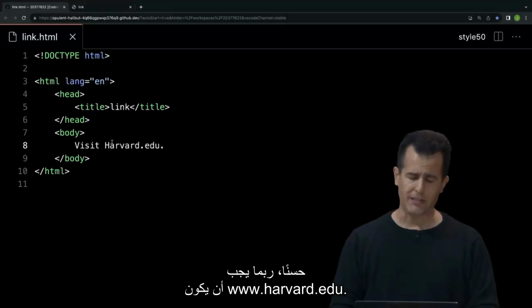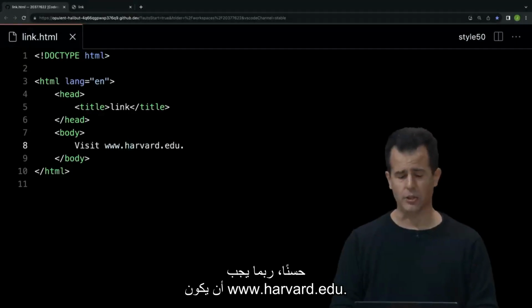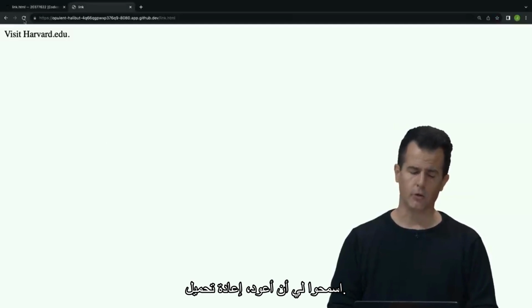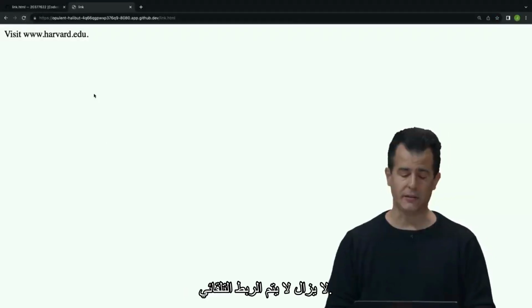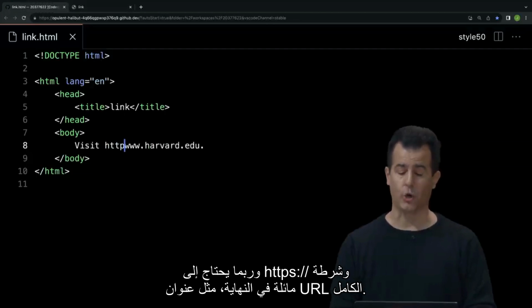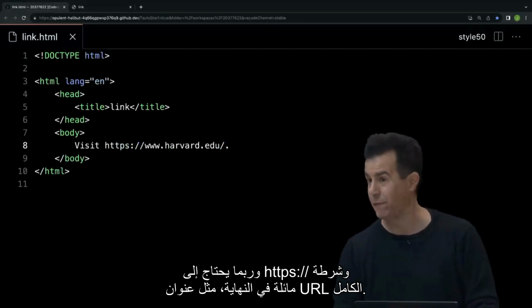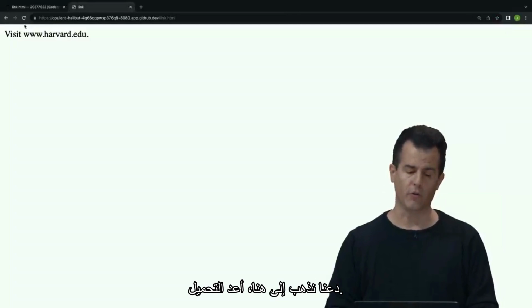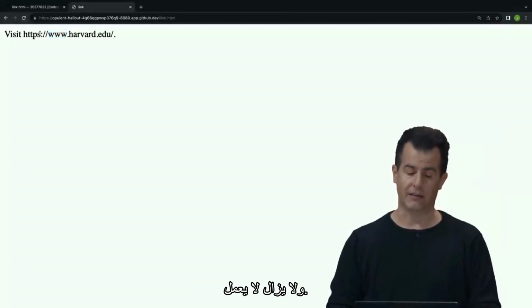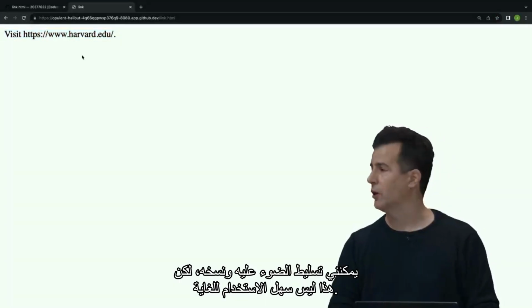All right, well, maybe it needs to be www.harvard.edu. Let me go back, reload. All right, still not auto-linking. Let me go over here, and maybe it needs https:// and a slash at the end, like a full URL. Let's go over here, reload, and it's still not working. I can highlight and copy it, but that's not very user-friendly.